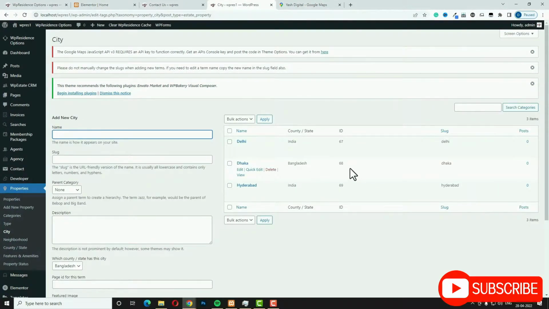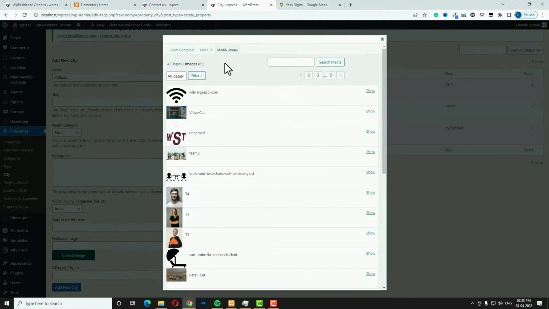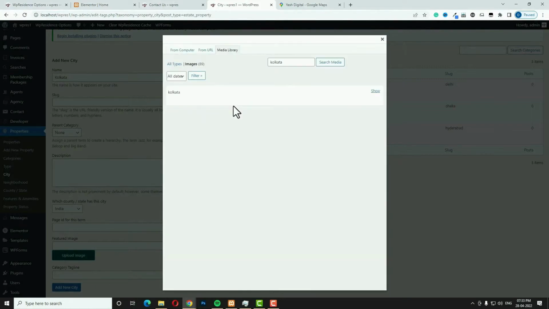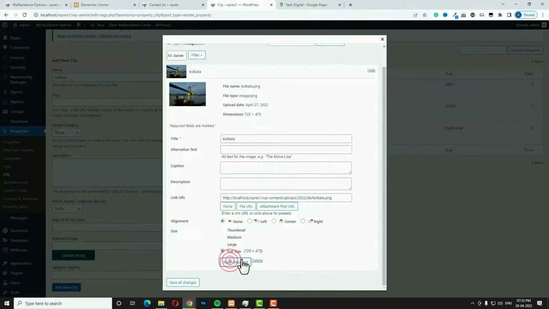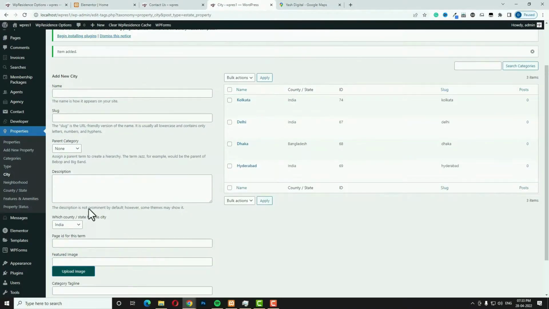Even when you are adding the city, like I am adding Kolkata, from here directly in the country you can select India, and after that you can easily upload the image. Suppose I am uploading the image named Kolkata. Just search for the media. So it comes here. Click in the insert into the post, and after that I can easily click in the add new city.